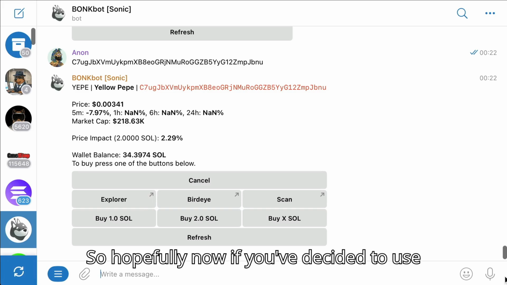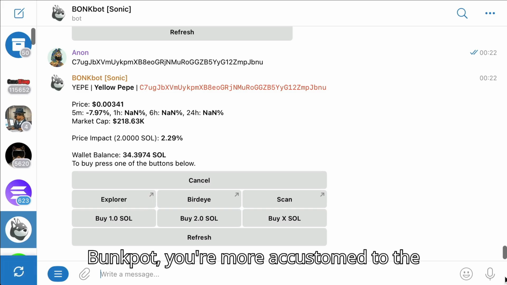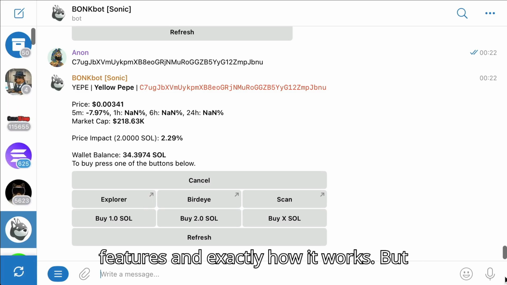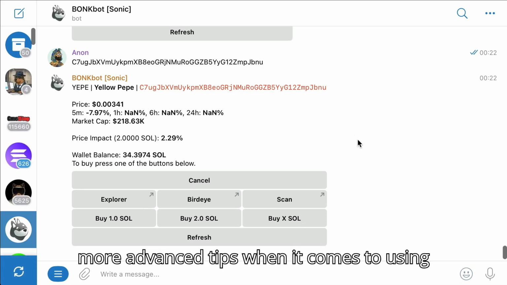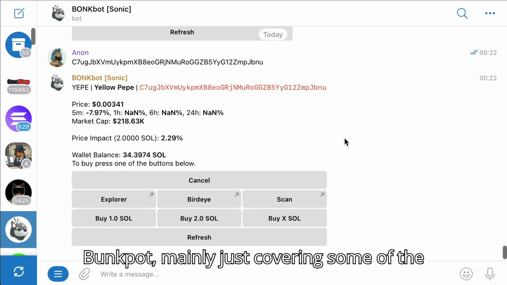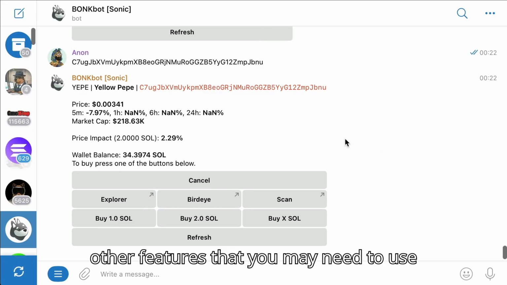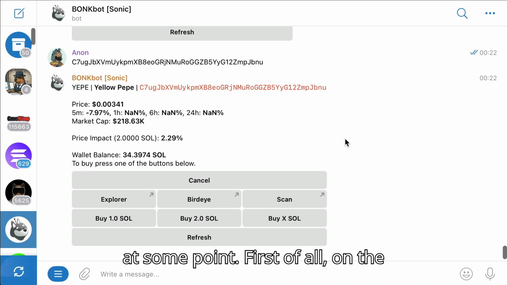So hopefully now, if you've decided to use Bonkbot, you're more accustomed to the features and exactly how it works. But in this video, I'm going to give you a few more advanced tips when it comes to using Bonkbot, mainly covering some of the other features that you may need to use at some point.